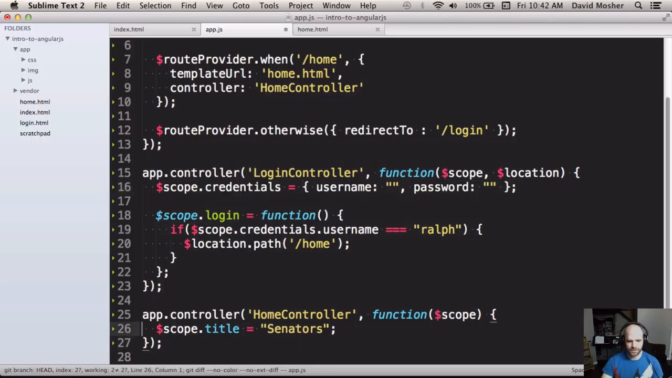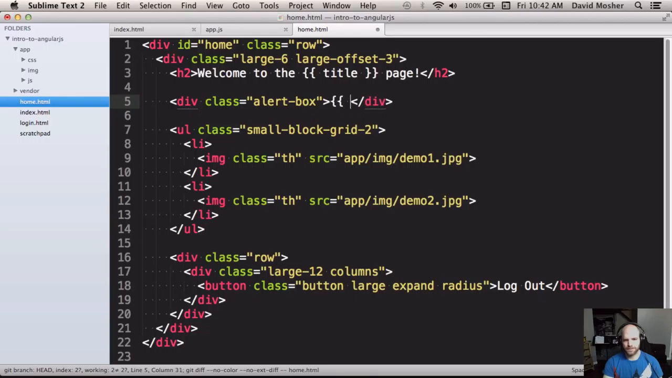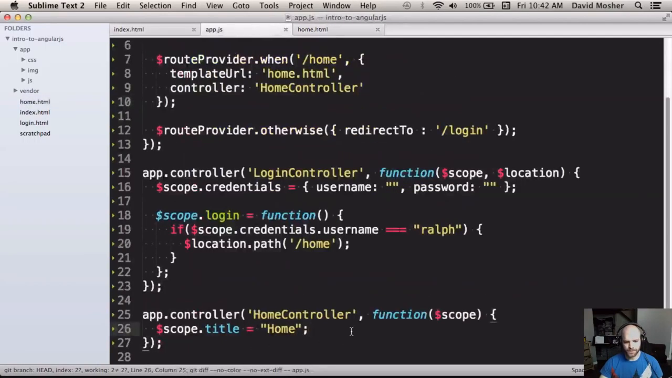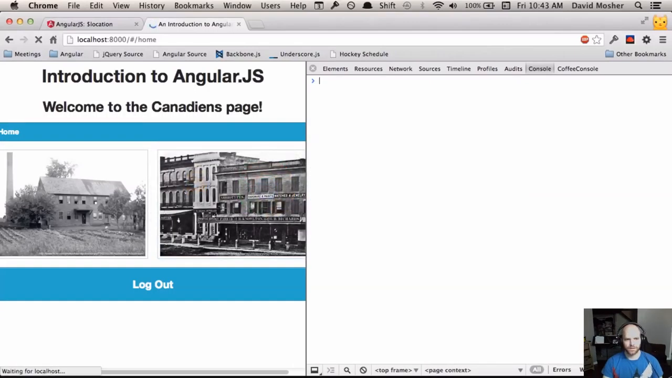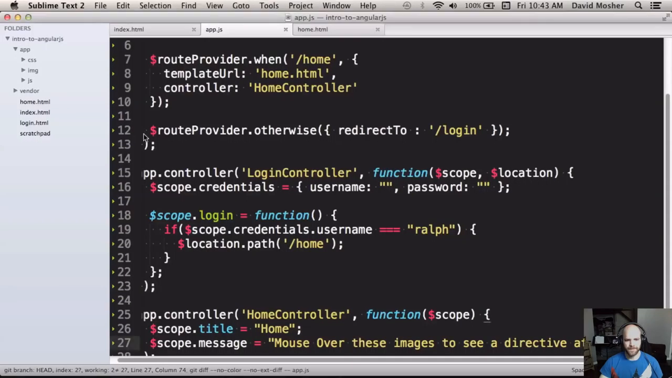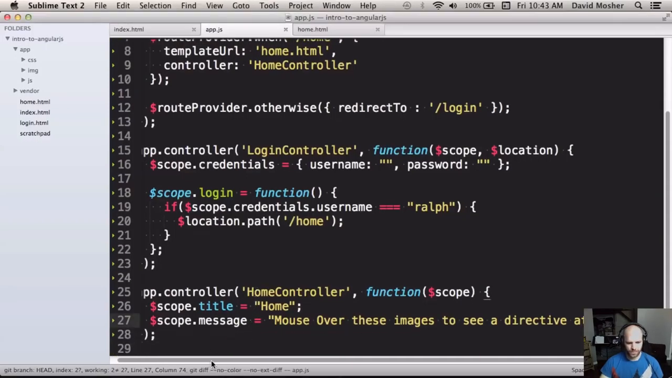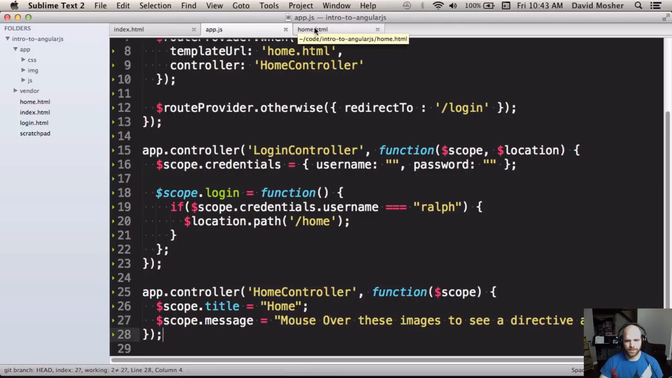Okay, so that's cool. We've got our title, and let's say this is the home page. And maybe we want to add another piece of dynamic state. We want to add this message. And the message that we want to add to start with is going to have something to do with our images, because that's going to demonstrate a couple of the other features of Angular. So let's set the default message to "mouse over these images to see a directive at work." And now you can see that my message is there. And basically, that should give you a hint as to what we're going to add for dynamic behavior next.